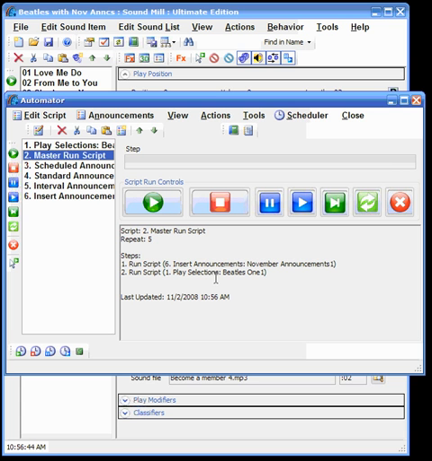So let me just click run on that. So you can see the music started playing, and if we had waited till that song finished, one of the announcements from our announcement script would have played.